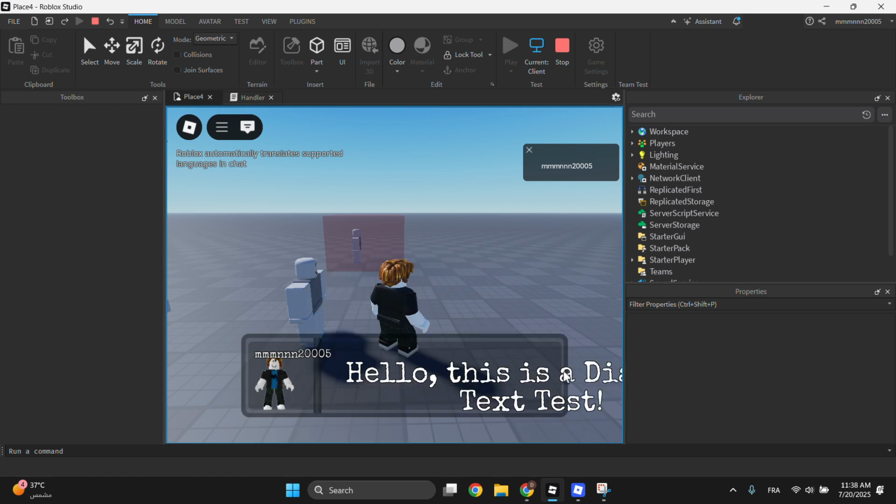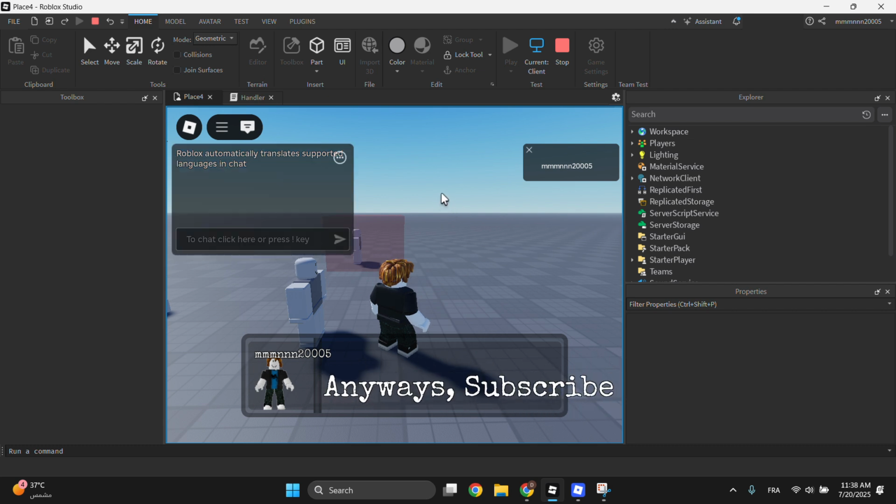As I said, you can modify this text, and it doesn't fit just because it's not full screen right now, but in your game it will fit well.